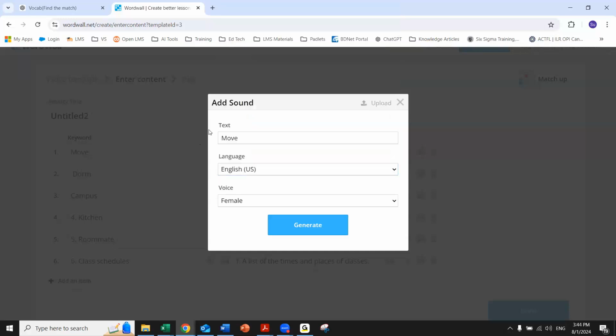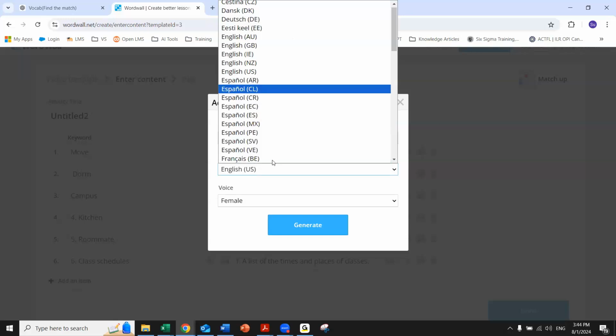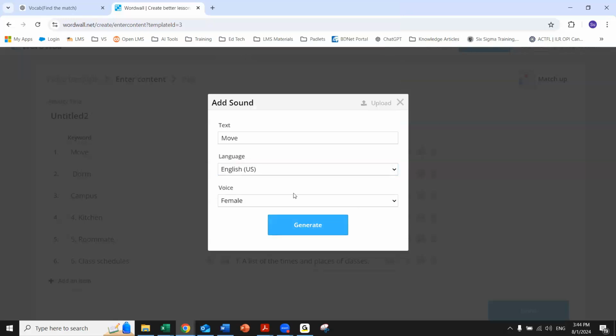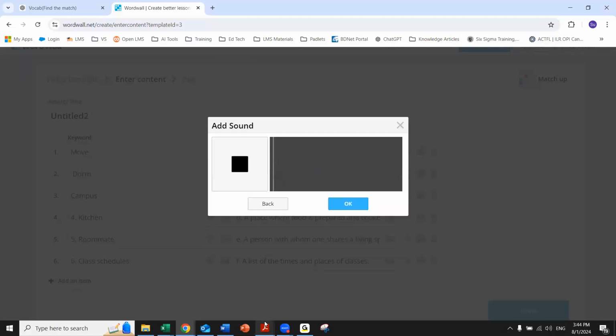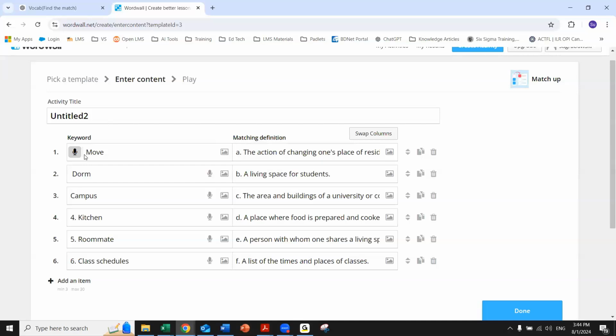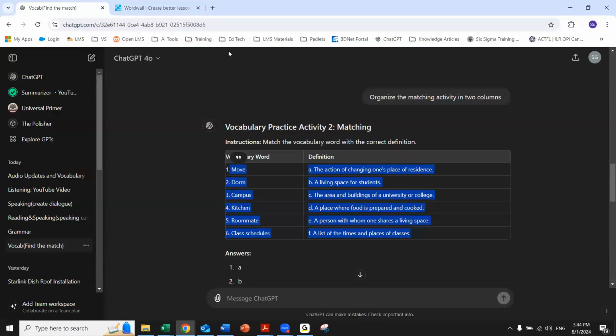So the idea of using other tools combined with ChatGPT together sometimes can solve some problems for us. When you copy in here, you can choose a target language, then you can generate, and of course we generate English for this word. Move. I don't know if you guys can hear it. It generates a sound. It says move, and then you hit OK. When the students play the game, they will hear the sound. So that's for the vocab.